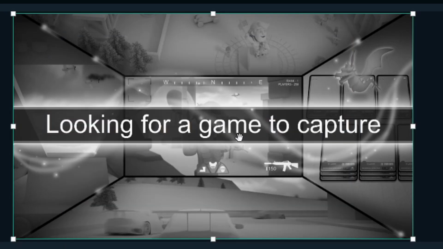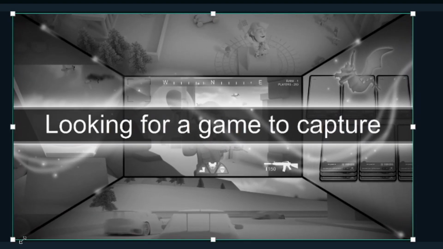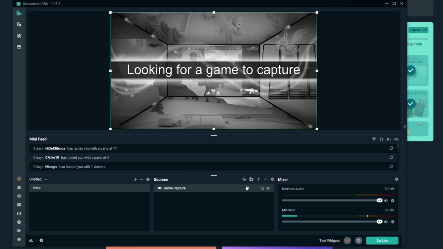So you'll see this is what the viewer would be seeing right now, this screen right here. You can adjust it to whatever size you want to fit the screen. Wherever you put it is what they see.